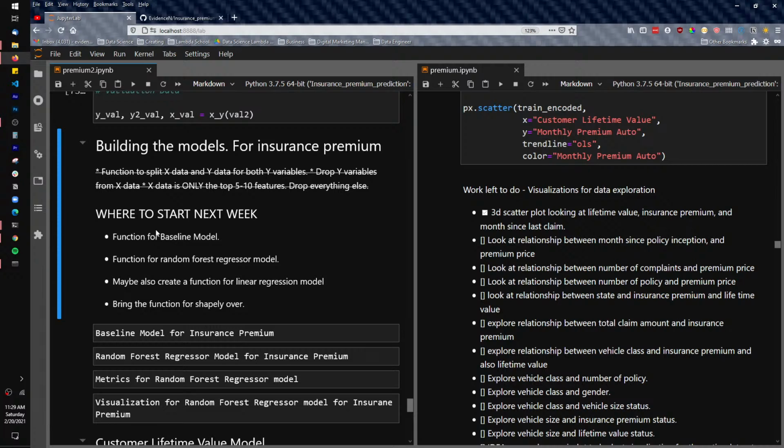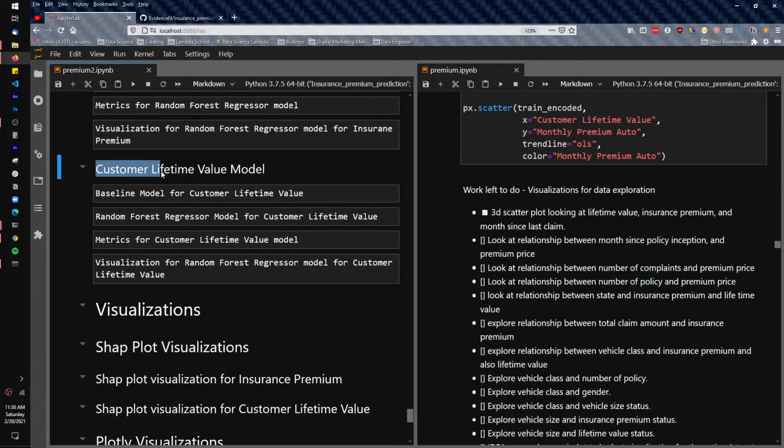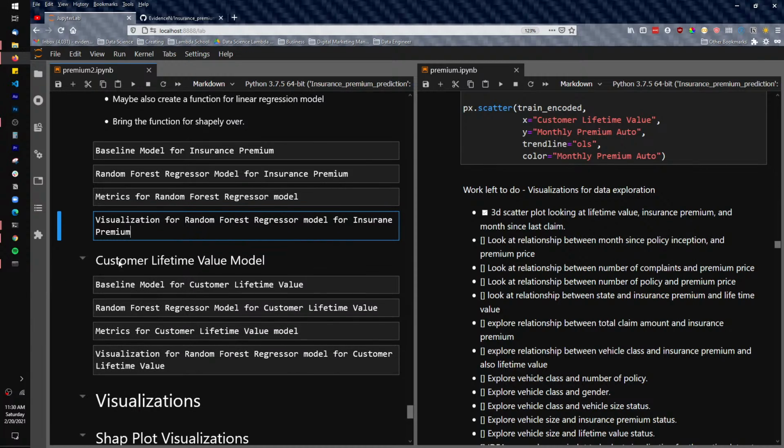we are still refactoring the code. And for today, we are just going to do the baseline model for the insurance premium and do the random forest regressor model for insurance premium, because for this project, we are using the same variables to predict insurance premium and also customer lifetime value. So today, we are just going to get the baseline for insurance premium. We'll get a random forest model for it, look at the metrics for random forest model, and then do visualizations for the random forest regressor model, and then we'll do the same thing for the customer lifetime value.